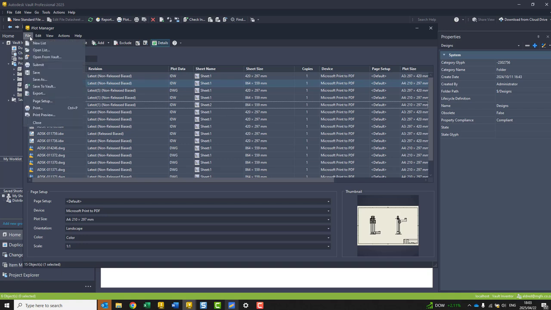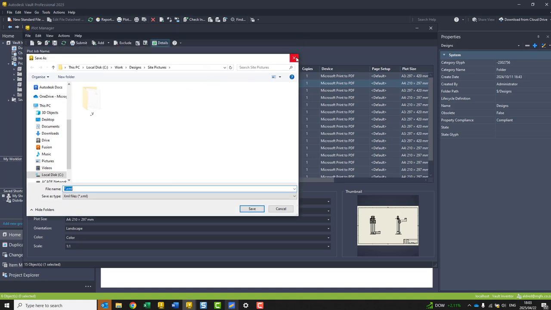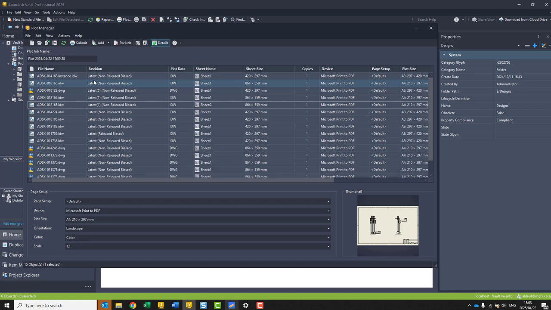If I go to my file, I can save this, and it'll save as an XML file. This is useful if I've got a very long list, and maybe I started plotting something, walked away, came back, and something's happened. I don't want to have to find all these drawings again and reshuffle them, so I can just save this XML file. If I want to reprint all these drawings, maybe because the drawings have been modified and I need to print the same set of drawings, I've got the XML file to quickly pick that up and print it.